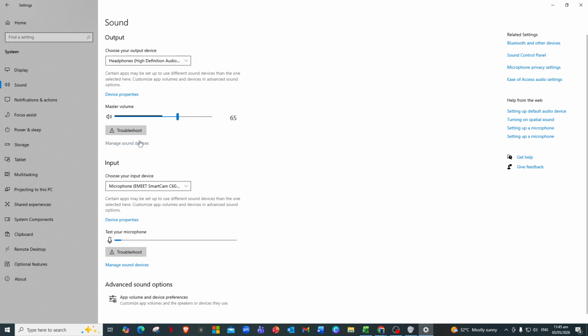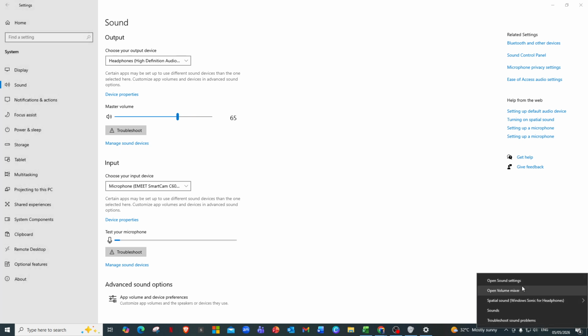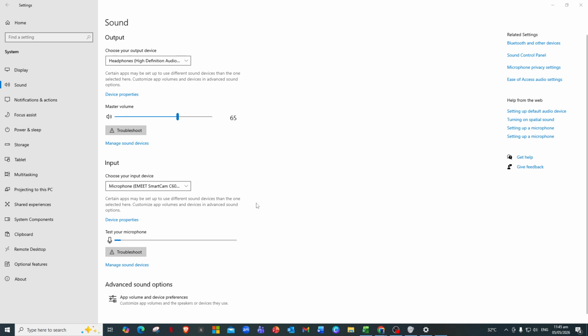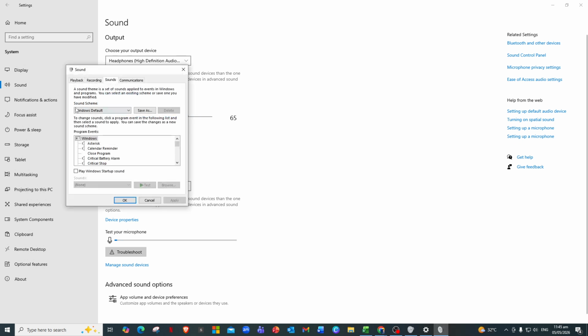Update or reinstall your audio driver. Open Device Manager, expand sound, video, and game controllers. Update your output device driver, or uninstall and restart to let Windows reinstall it. Then run the Playing Audio Troubleshooter from Settings, System, Troubleshoot.